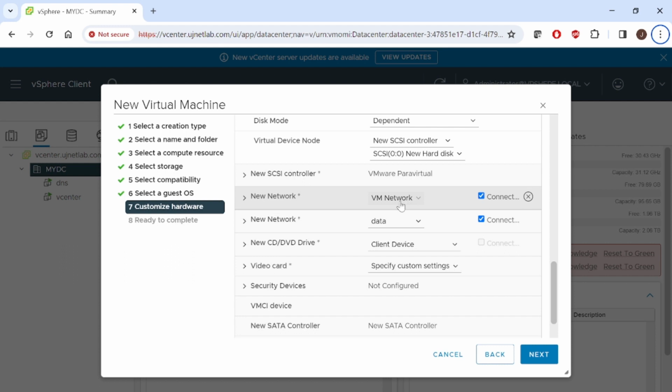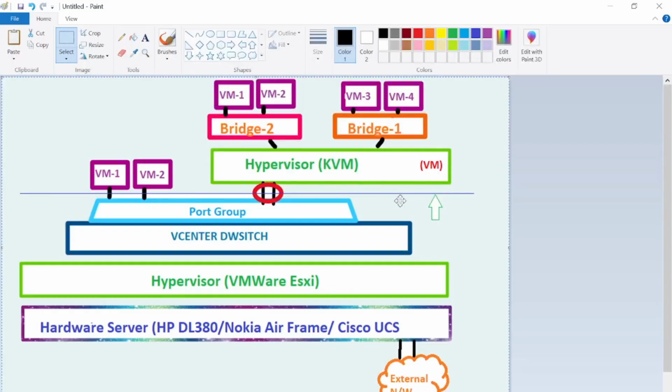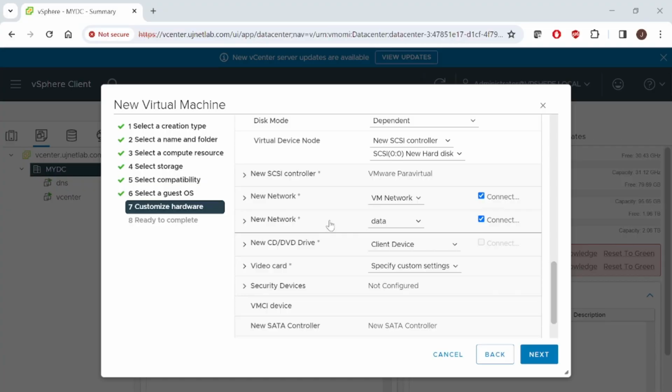One is the VM network, which is there by default, as I told you in the previous videos. The VM network is created when you are installing the ESXi. With the ESXi, the default switch that comes is the vSwitch, and inside the vSwitch a network is automatically created, known as VM network, which is for VM communication. So I am using one of those networks. I can migrate that port group to the vCenter D switch, but I have not migrated it, so I will still use this one.